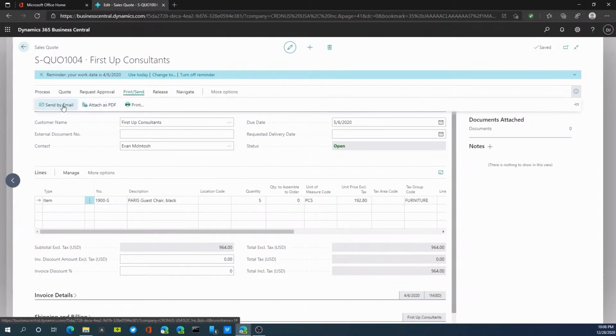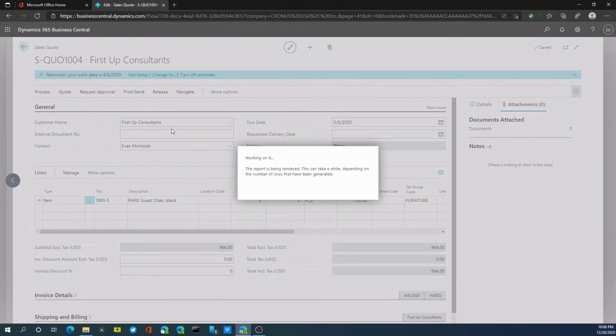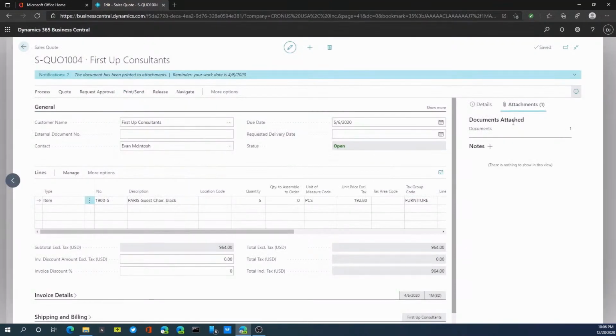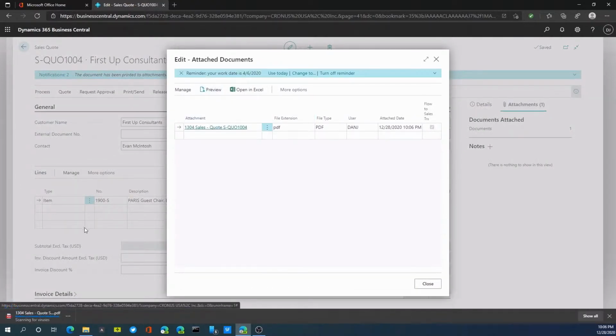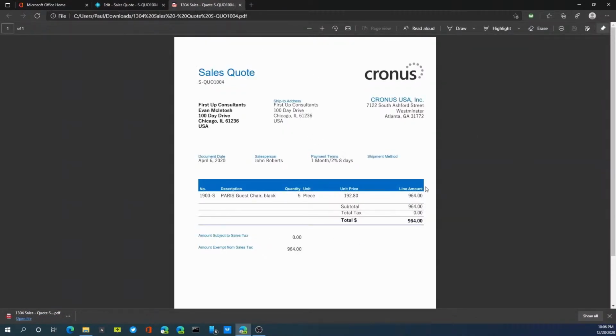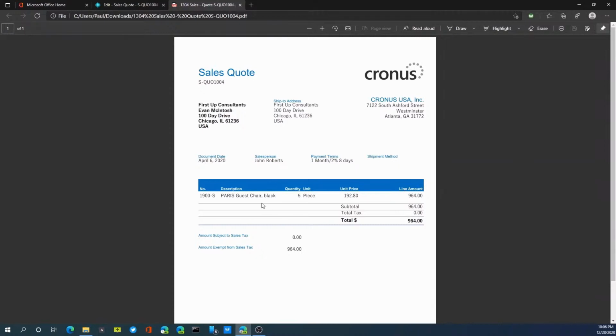At this point, I can print and actually email this document, this quote over to, or can attach as a PDF. So I'm just going to select attach as PDF right now. It's generating the report and it's created an attachment. If I was to open up the attachment, drill into the document, I can actually preview this. And this is what the client would see, customer would see, which is the 5 guest chairs.